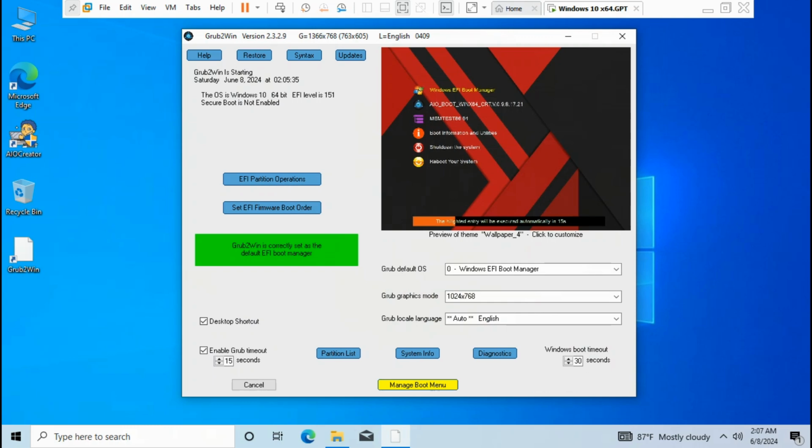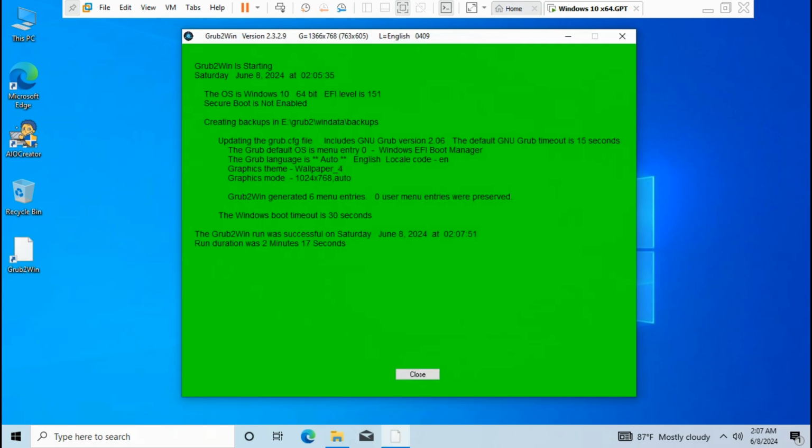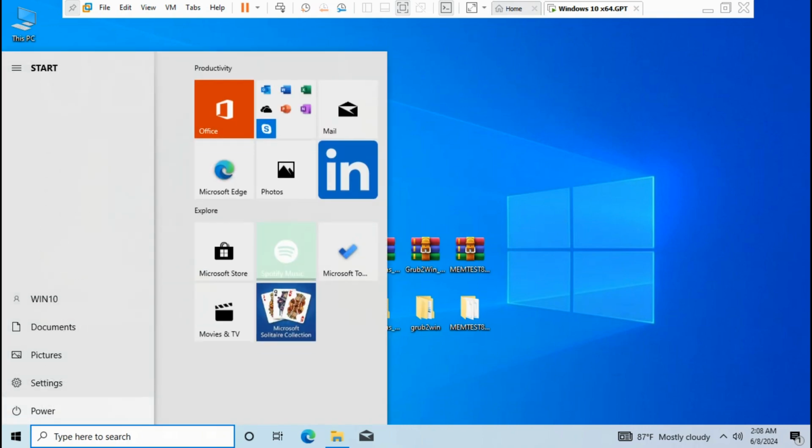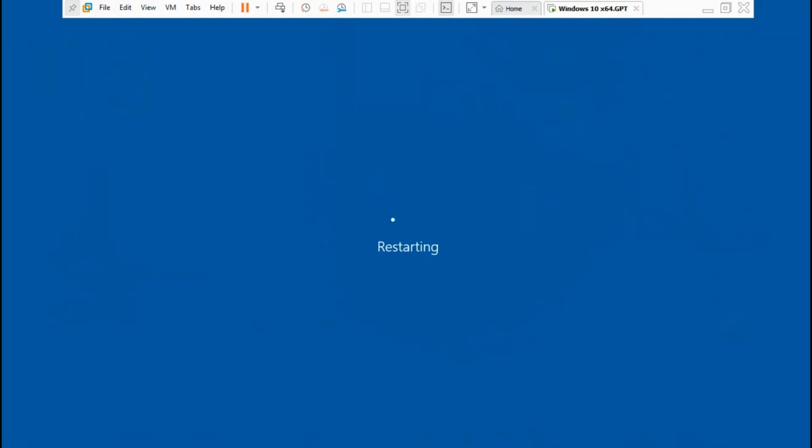Click change and save Grub2Win to complete the boot list. As you can see, Grub2Win is completed after changing the boot list and background image. Now you need to reboot your PC or laptop to Windows Boot Manager EFI, plus the Grub2Win list.